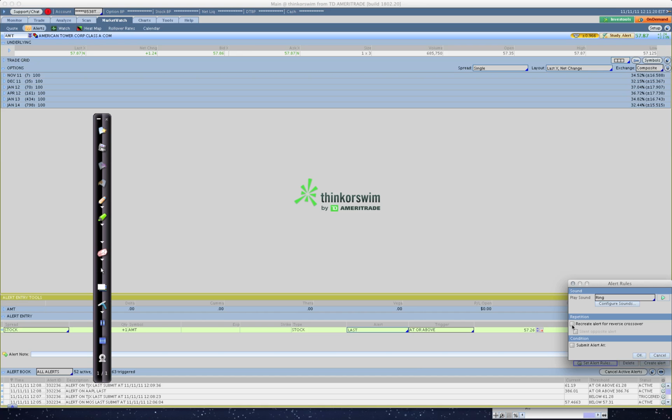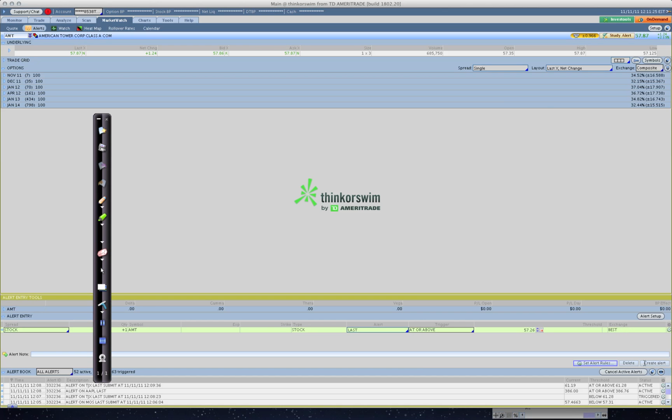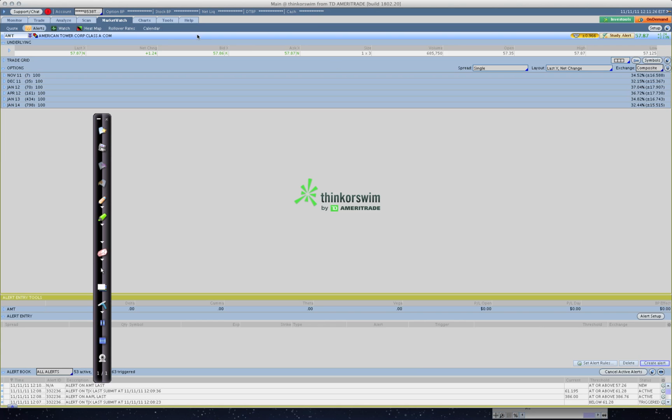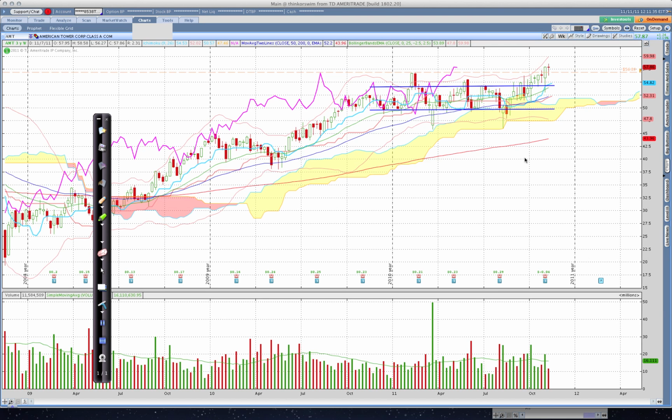But here's the tip. Create the alert for the reverse crossover. Click OK and then click alert. Now what that little tip does for you, there's the alert. What that little tip does for you is that when the alert gets triggered, it's going to keep the alert on the screen, but it'll be silent on the way back up unless you change it in the settings to be different.